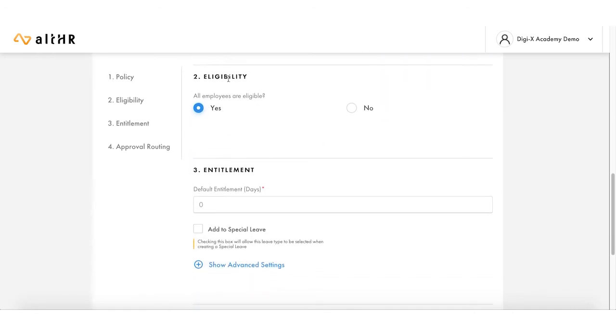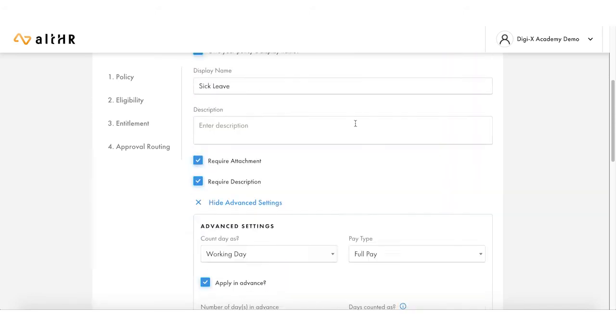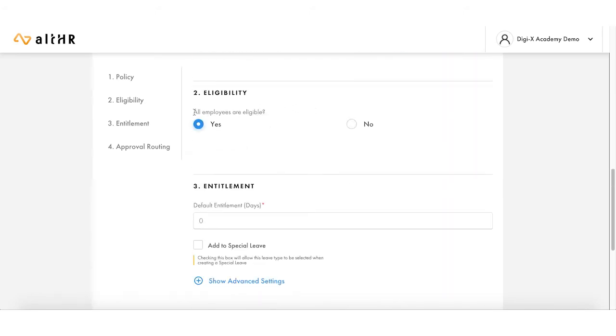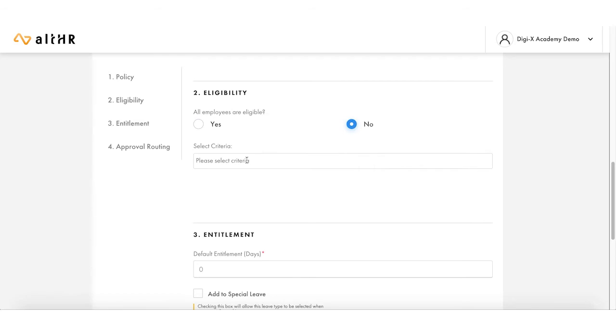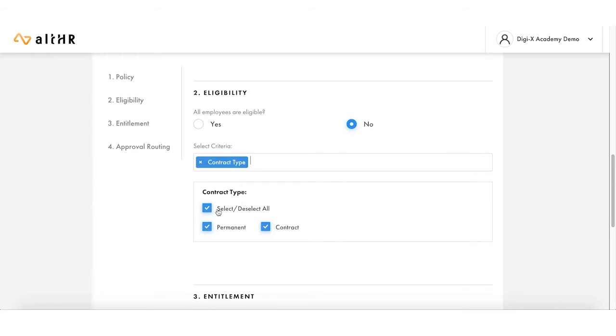So eligibility, the second part. Which employees are eligible for this? Up here, I called it for contract staff. Yes means all your employees are eligible to see and use this policy. If you click on no, you can select based on criteria listed here. I had selected by contract staff, and that means only contract staff will be able to see and use this policy.